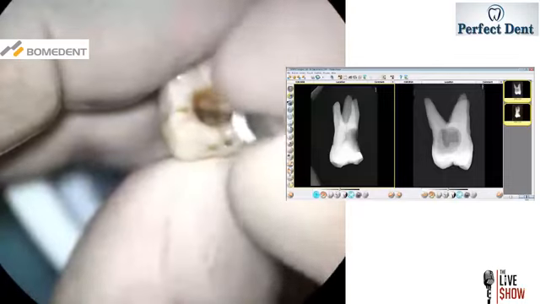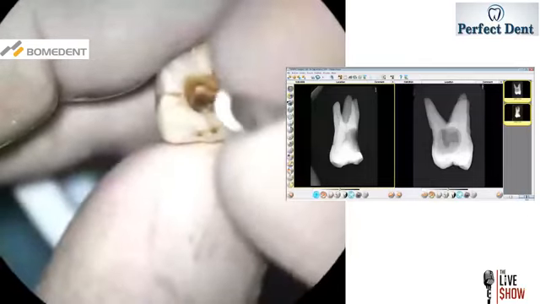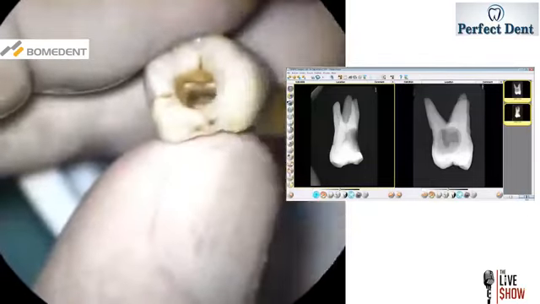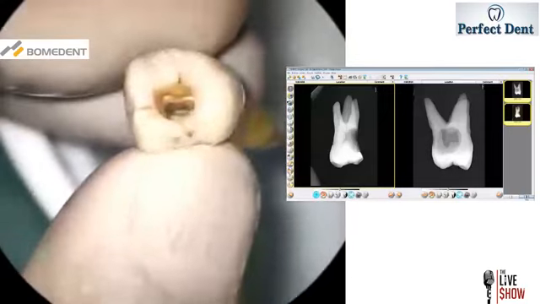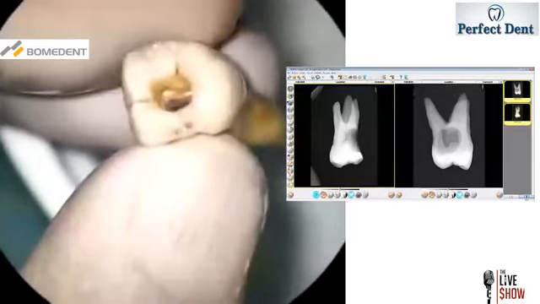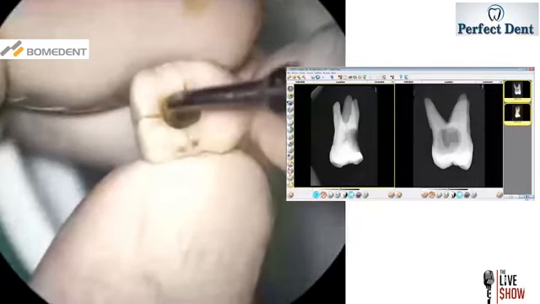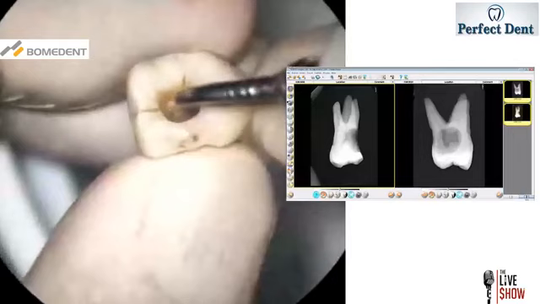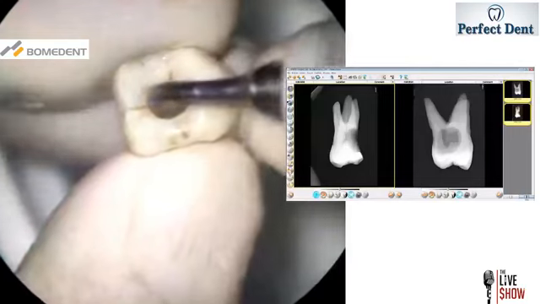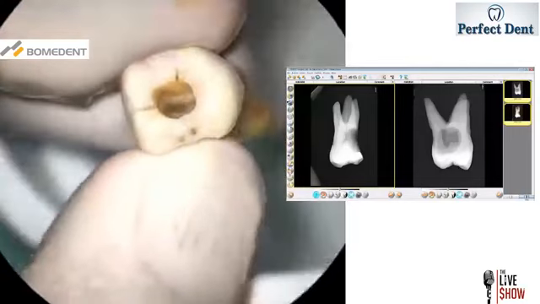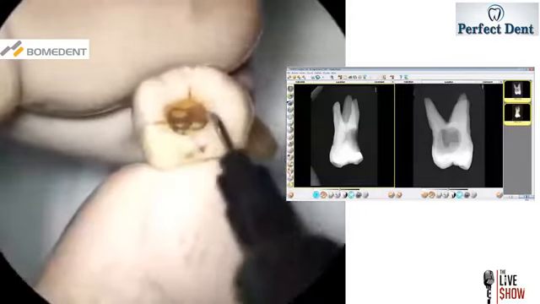So this is just like a trough. There is no canal here like I told you, but this canal is just connecting to the mesiobuccal one. Okay, so this is an example of a troughing procedure where I didn't find an extra canal. Ultrasonic, please. So there, that's an example of a troughing procedure.